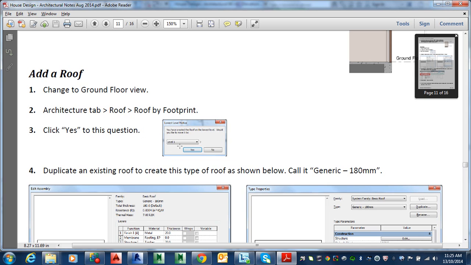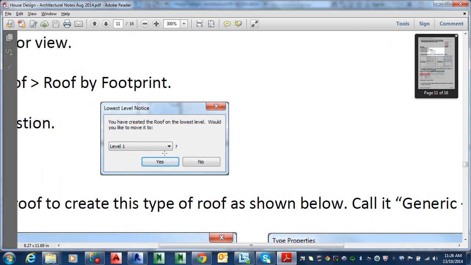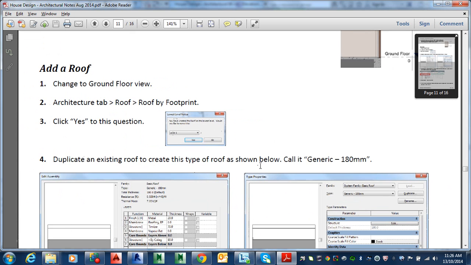Normally the roof should be put on level 1, but I always forget and put it on ground level or something like that. And then it says to me, do you really want to put it on ground level? Not really. So you're going to put it on level 1. So if that pops up, yes, accept that you should put it on level 1, because chances are you're in the wrong level when you're drawing it.